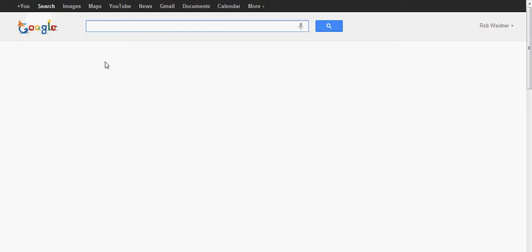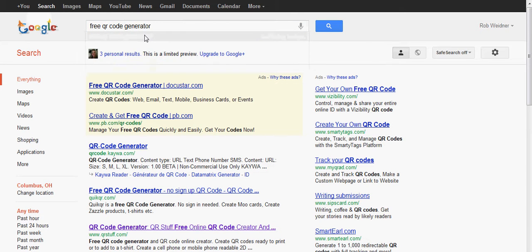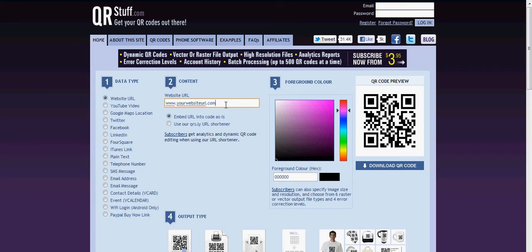Two ways to generate QR codes. First one is there's a lot of free QR code generators on the internet. If you do use one of these, I highly recommend something. Here's one that I've used before, QR Stuff, that when you create the QR code, here it asks for the website URL, and you might have your website URL here.